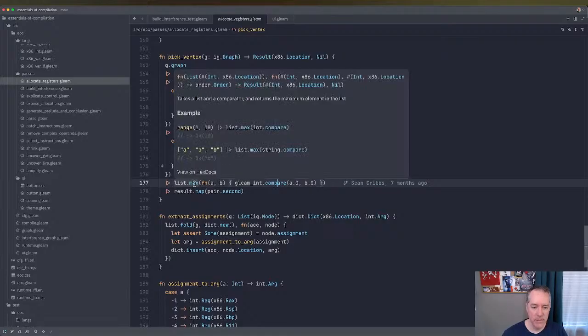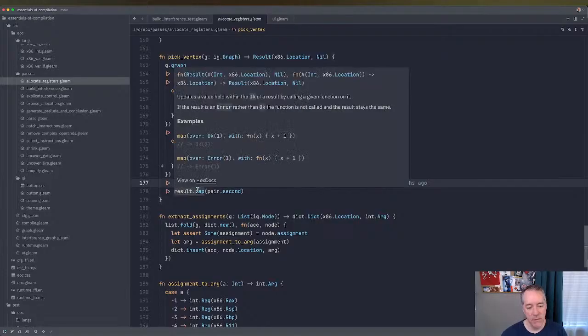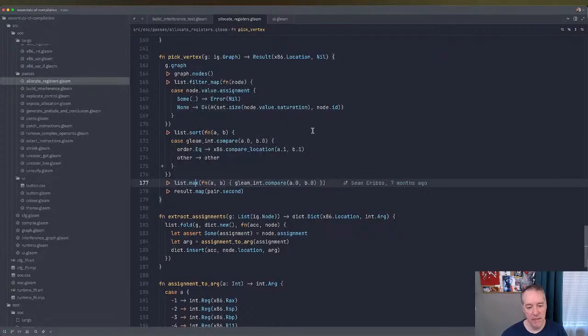So it takes the list and returns the maximum of the list. And if there's nothing in the list, you get null, right? Yeah, so we do result map and take the second. So we just want the node ID. This is really just about picking which vertex to color next.